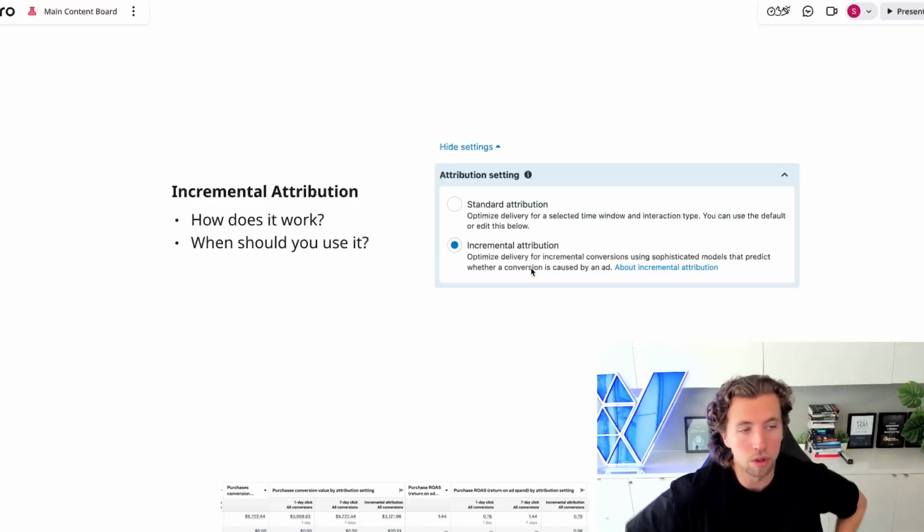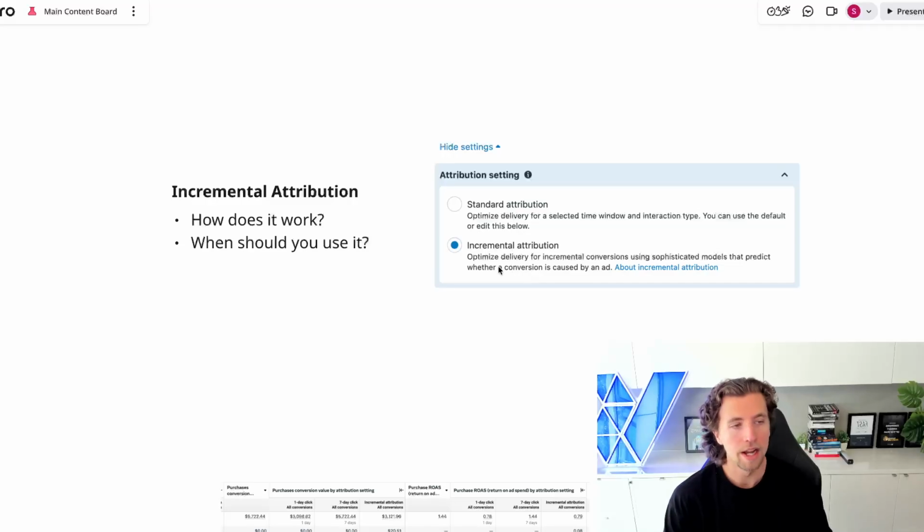Now, how this is working, or at least Meta's description of it, is that it's optimizing delivery for incremental conversions using sophisticated models that predict whether a conversion is caused by an ad. Effectively, this is a conversion lift study that's running consistently across the ad set with a control and a treatment group. It's then doing a difference-in-differences analysis on the control versus treatment group to give you better clarity into whether the ads are actually driving incremental conversions or whether it's just over-attributing from people that were going to buy anyway.